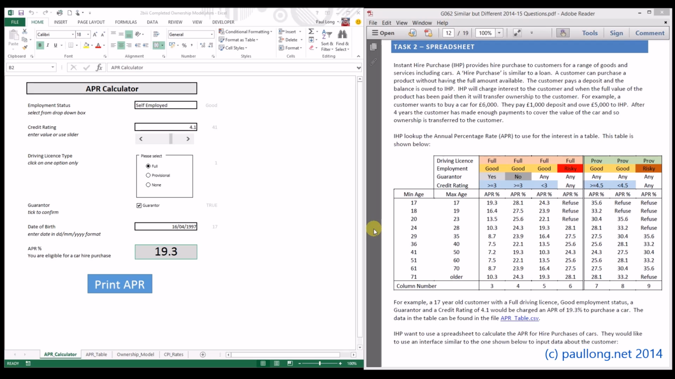This is task 2. Before we start task 2, you need to understand what the task is asking. It's all about a company called Instant Hire Purchase. Now, a hire purchase is very similar to a loan.